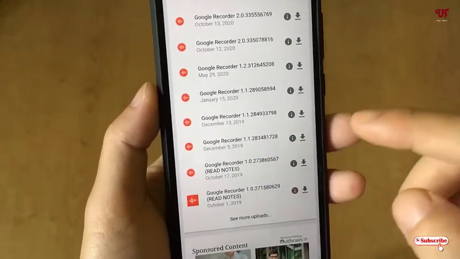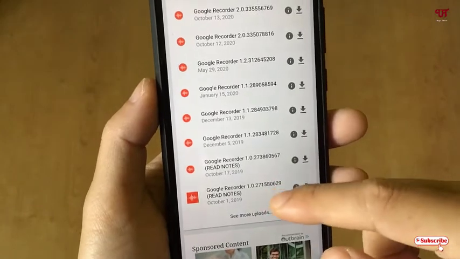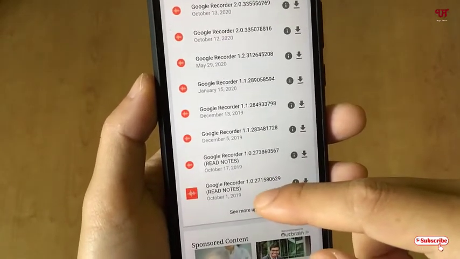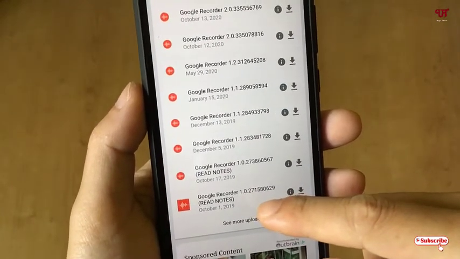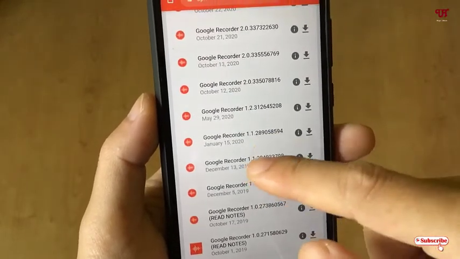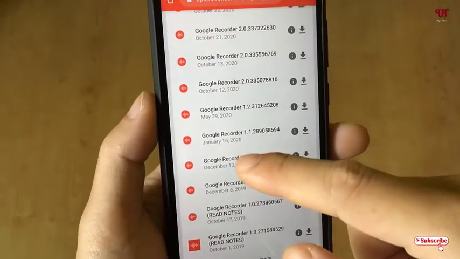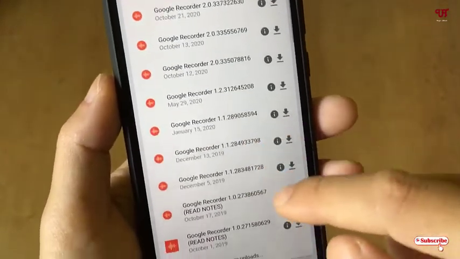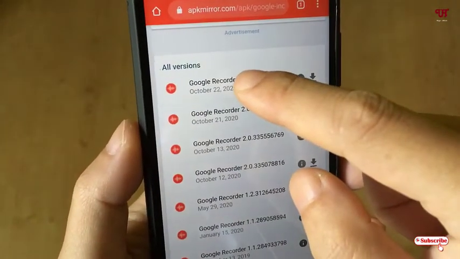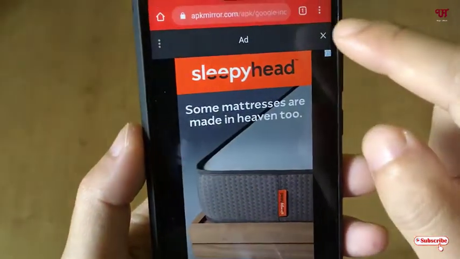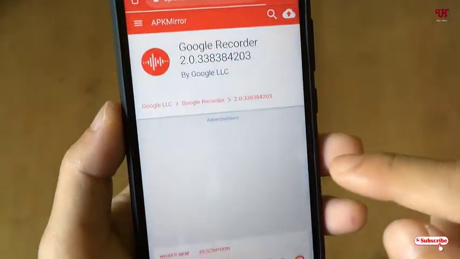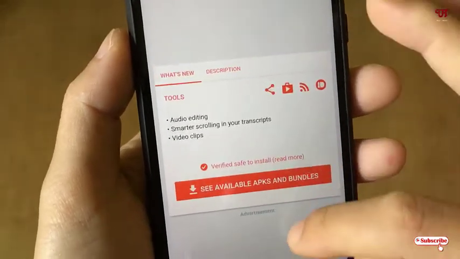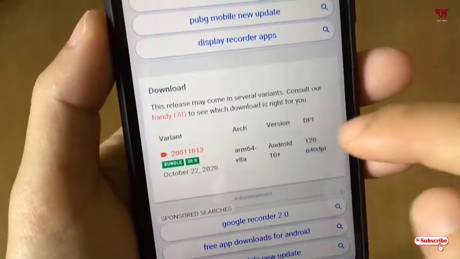Here you will get tons of Google Recorder versions. If you're using Android 9, then I highly recommend using the older Google Recorder versions like this one, Google Recorder 1. And if you're using Android 10 or 11, then you can use the newer versions. Let me show you. Here, before downloading, you can see these newer versions.